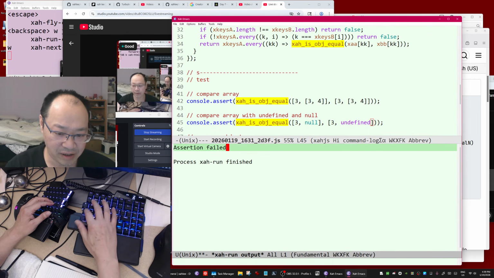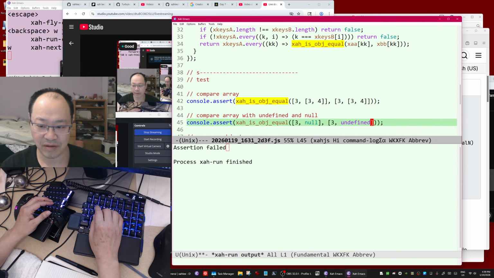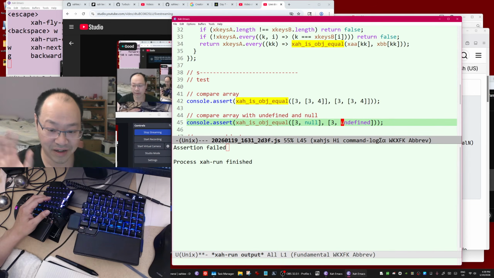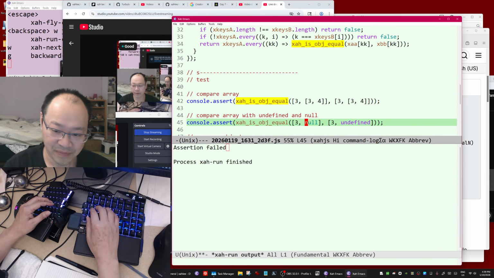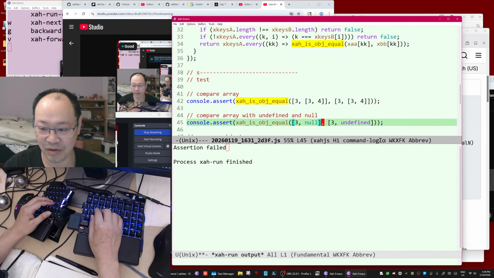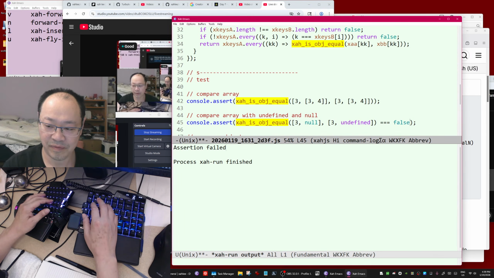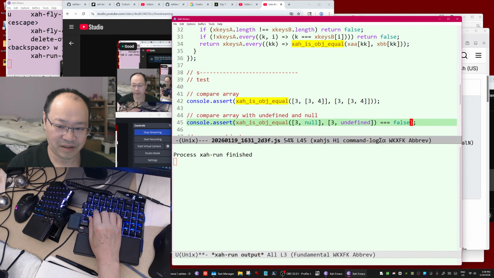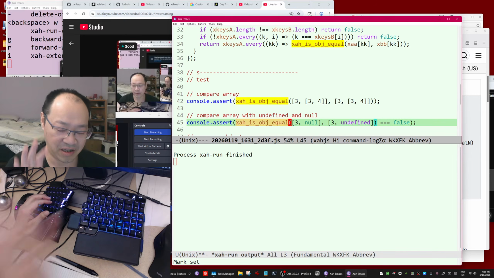Assertion failed. Okay, so there you got the assertion. Well, of course, because they are not equal. They are not supposed to be equal, so that's successful. So this should be equals to false. Now run it. Perfect. So this means my function is working correctly.